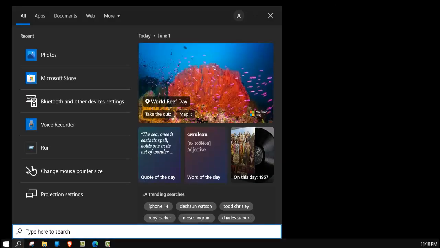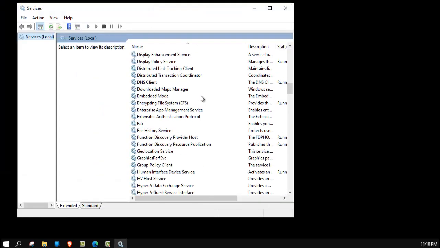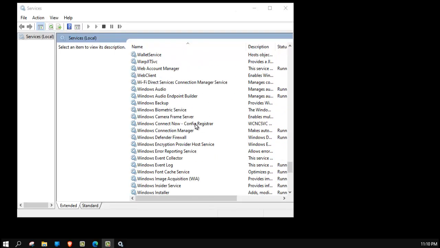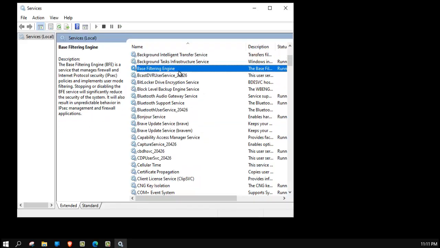Another method you need to try is to start Bluetooth services. So go to Windows search, and here you need to search services. Click on services, and now here you'll see a lot of services. Now what you need to do is to look for Bluetooth services. Or also you can just click on something and press B on your keyboard.